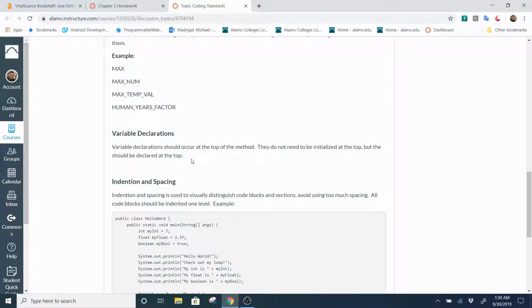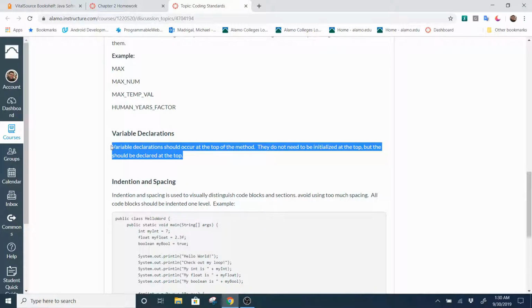Variable declaration. All variable declarations should occur at the top of the method. That's inside of the main method, but at the very top; you don't want to declare variables throughout the program. Now, this is just declaration, not necessarily assignment. You can assign values to the variables later, but they all should be declared at the top of the method.